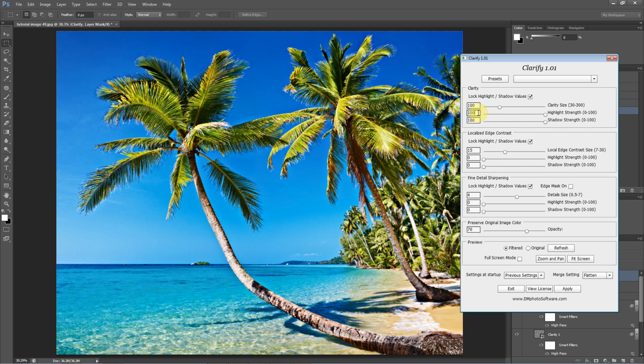So anytime I use clarity, I typically use 70% of the clarity strength I'll use for the preserve color strength. So if I'm using 100 for the clarity, I'll use 70 for the preserve image color. If I'm using 50, I would use 35, etc. That ratio seems to work pretty good. So I'll also turn up the size of this clarity.